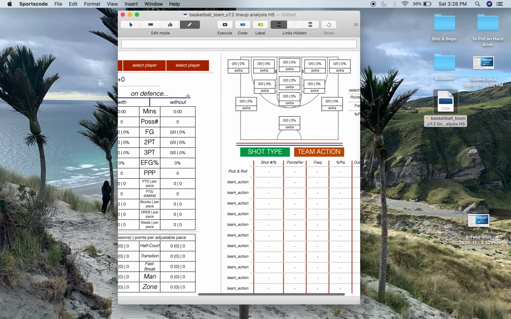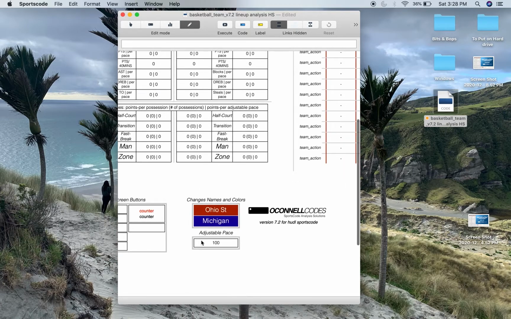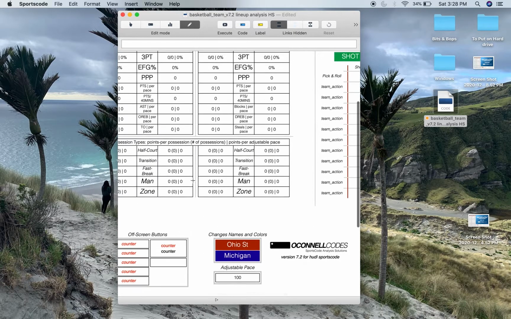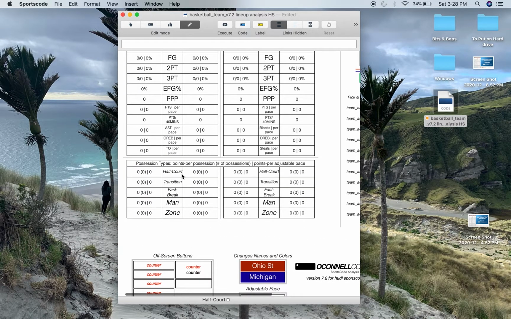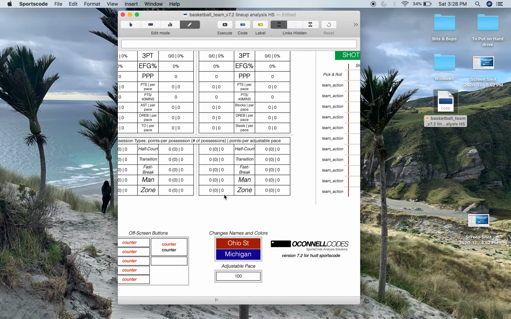And then the last thing you need to change is the pace. Now I've set this default to 100. Now the pace is the amount of possessions you have per 40 minutes. And that's to help kind of standardize a lot of these statistics up here. And you can see what I mean by that in the overview video.